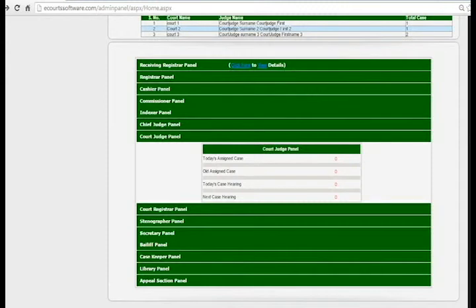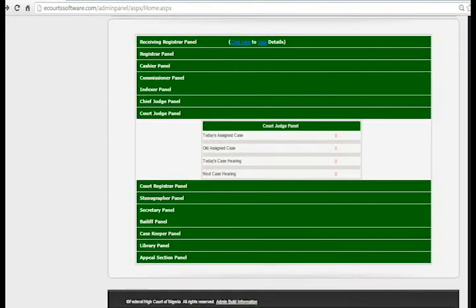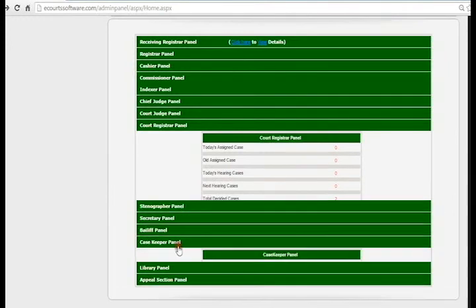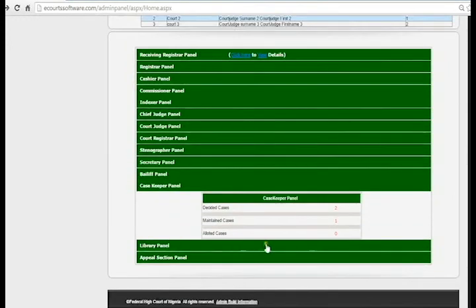So this is the court judge panel. There are no cases, nothing is here. In the court registrar panel you can see total deceased cases. There are 2 cases which are deceased in the court registrar panel, and after that stenographer, scrutiny panel, bailiff panel, and after that case keeper panel.